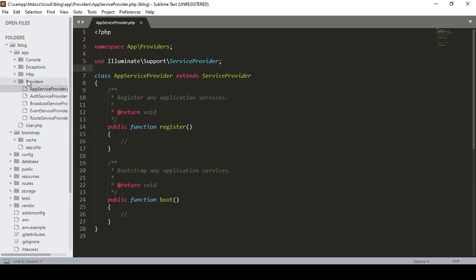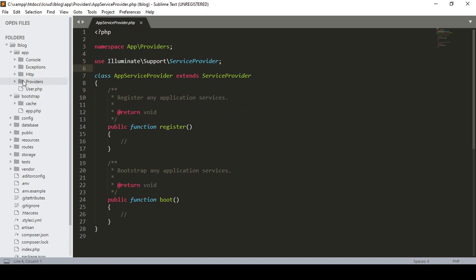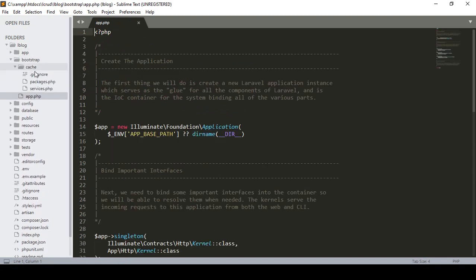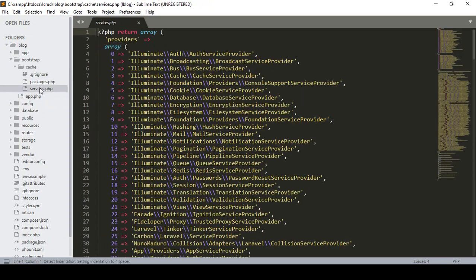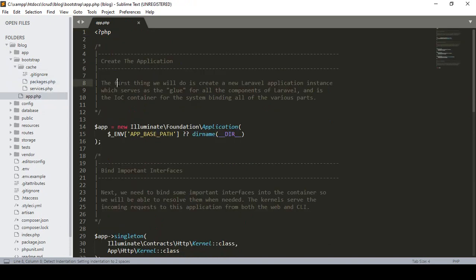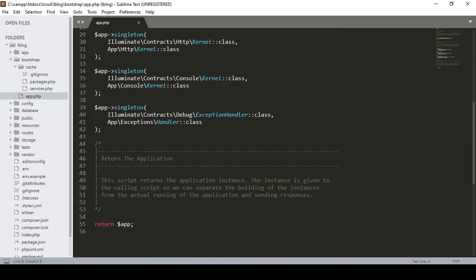Then the bootstrap. This folder encloses all the application bootstrap scripts. It contains a subfolder, namely cache, which includes all types of files for caching the web application. You can also find the file app.php, which initializes the script necessary for bootstrap.